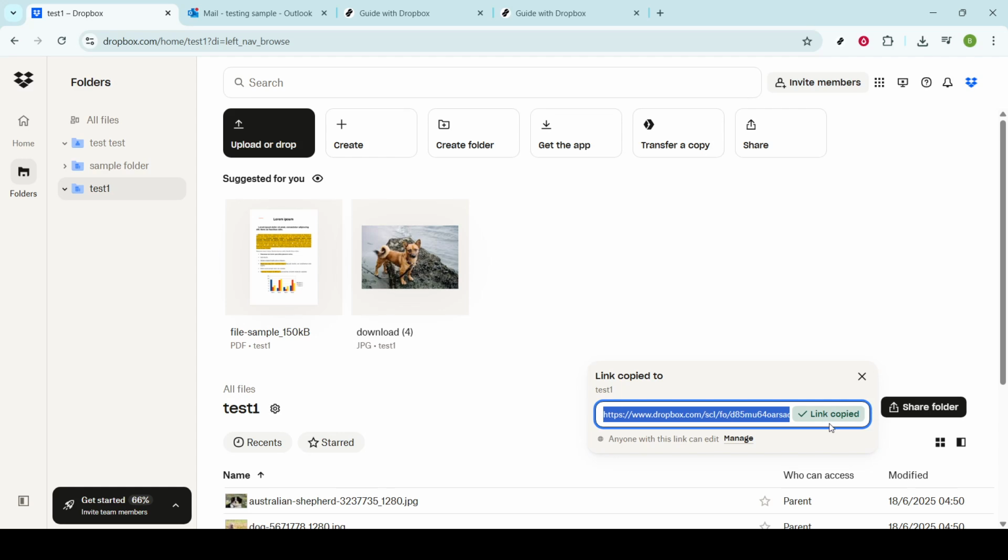And there you have it. You've successfully made your Dropbox folder public, enabling others to easily access its contents. Remember, if you ever want to change the folder back to private or adjust the permissions, you can always go back into Dropbox and modify these settings.